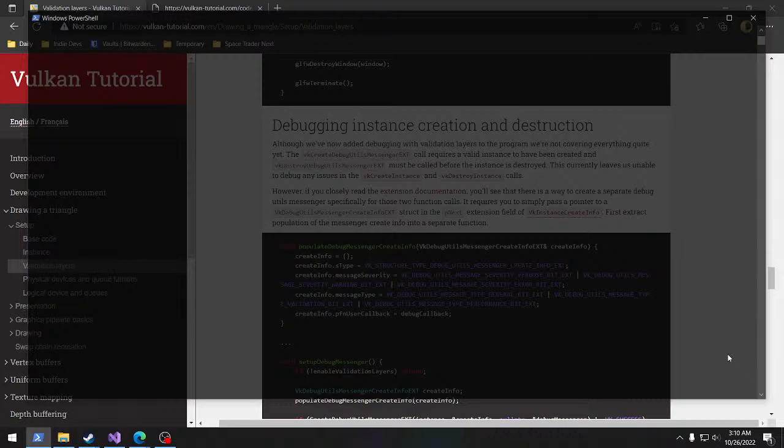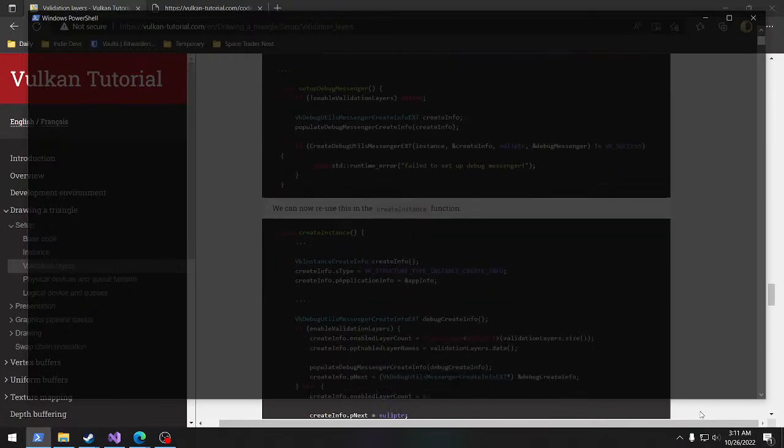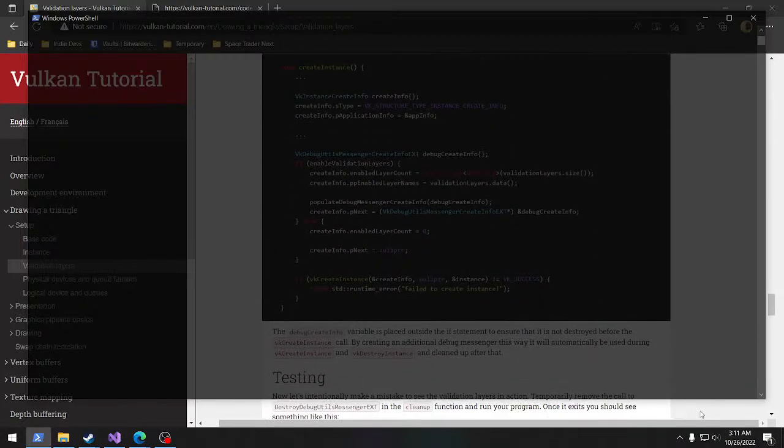However, if you closely read the extension documentation, you'll see that there is a way to create a separate debug utils messenger specifically for those two function calls. It requires you to simply pass a pointer to a VK debug utils messenger create info extension structure in the pNext extension field of VK instance create info. First, extract population of the messenger create info into a separate function. We can now reuse this in the create instance function.